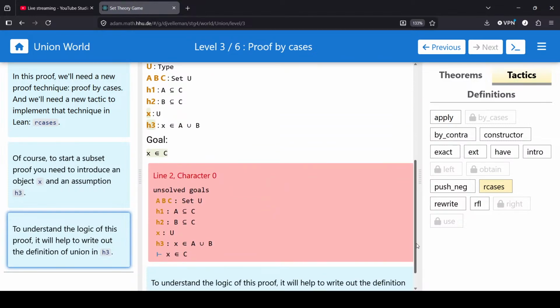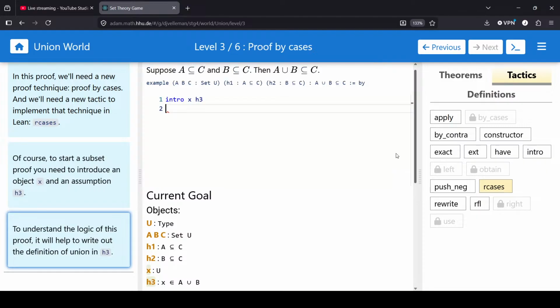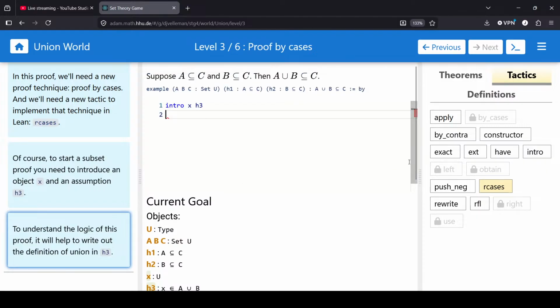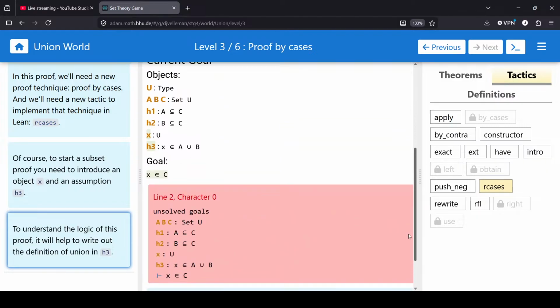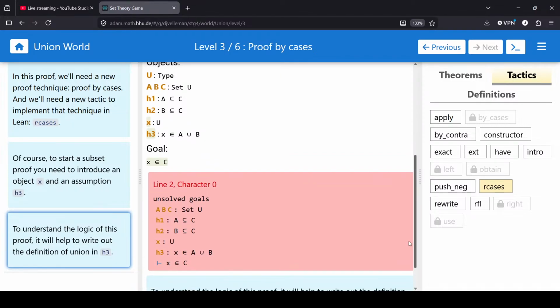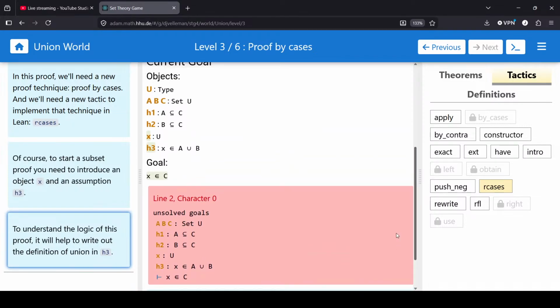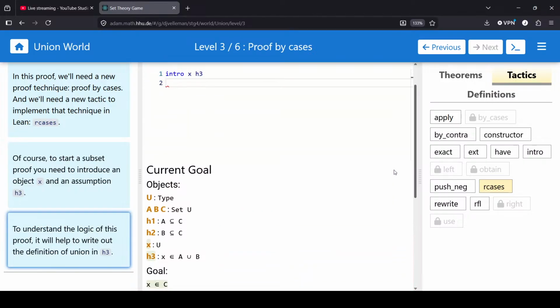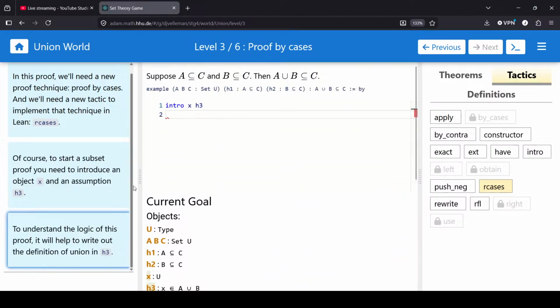I guess they don't like me using the letter A because they're using it for the elements of A or B. Or actually, I think they just like the letter X. They've been using X a lot. That's probably why they want me to go intro X. To understand the logic of this proof, it'll help to write out the definition of union in H3.